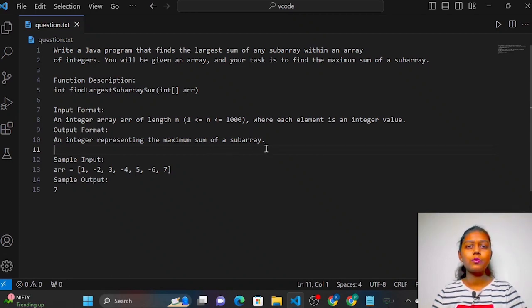So basically in this question we would be given an array and we need to find which subarray has the maximum sum and we need to print that maximum sum. So what is a subarray? A subarray is a part of an array which is continuous.